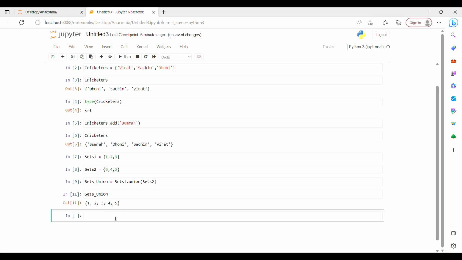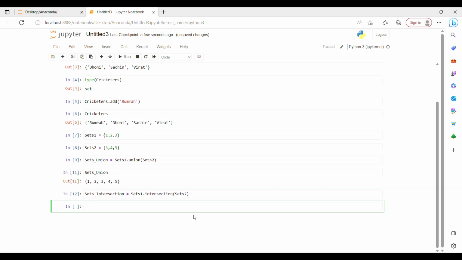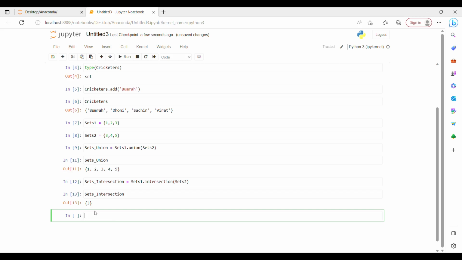Now we will perform one intersection. Set_intersection equals set1.intersection, and inside that we will write set2, shift and enter. And now we will write set_intersection. So we are able to see 3 here. So this is how you can use sets.